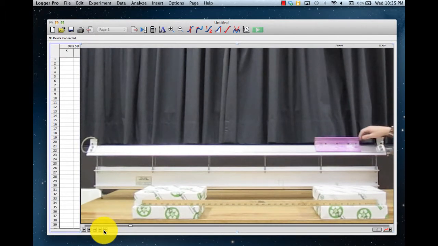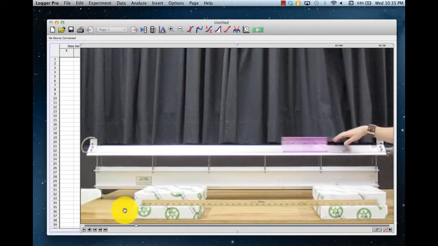All I'm doing is I'm clicking on the next frame button. So at this point I'm confident that my hand has left the air cart and the air cart is under its own kind of momentum. Alright, so we're ready. The video is now prepped for us to do some analysis on it.